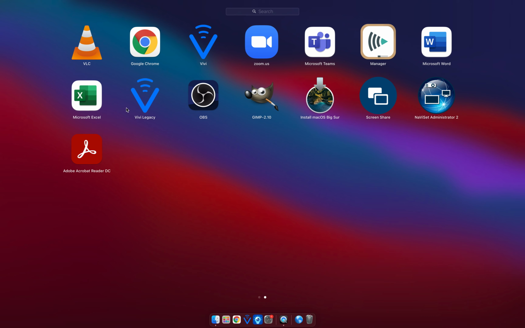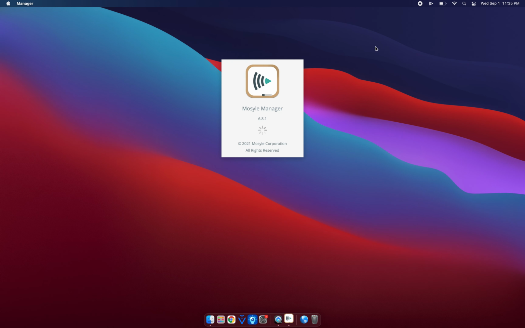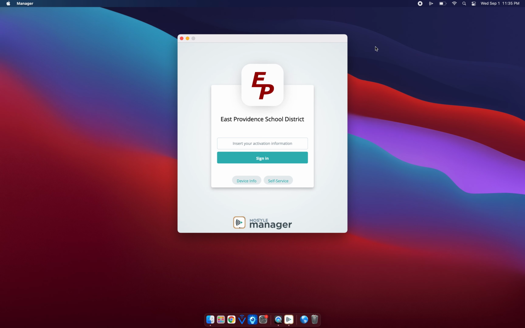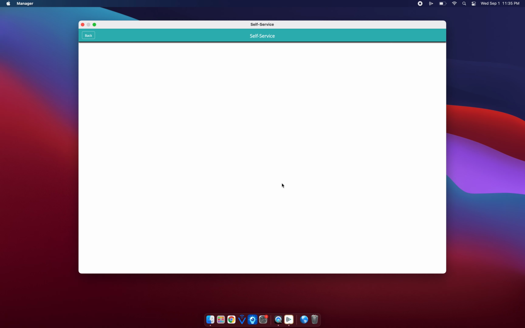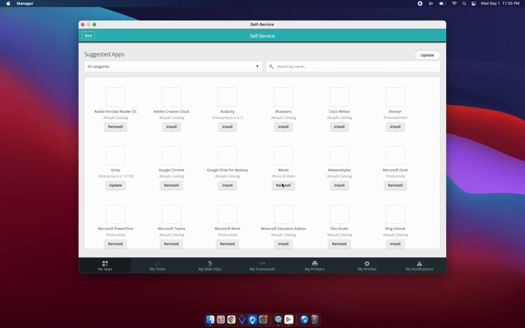Now, let's say I want to download something to my MacBook. If we launch the Manager app, we'll be greeted with a window. We're going to click on the Self-Service option. This brings up a list of all of the software maintained by the district. Looks like my thumbnails aren't working. I'm going to click that Update button.